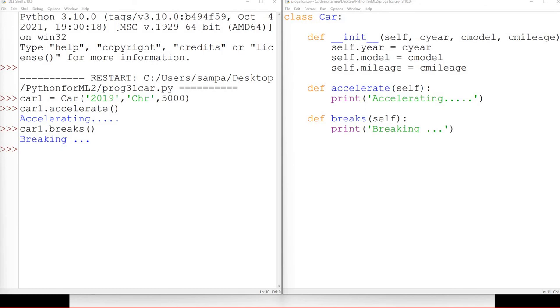Okay, Lahiru, Kalana, Harshana, having any issues, any questions you might have?